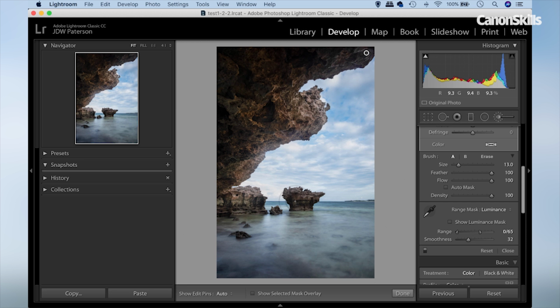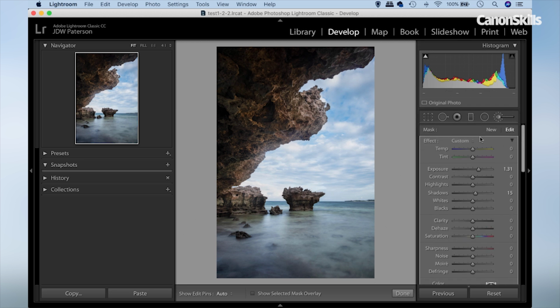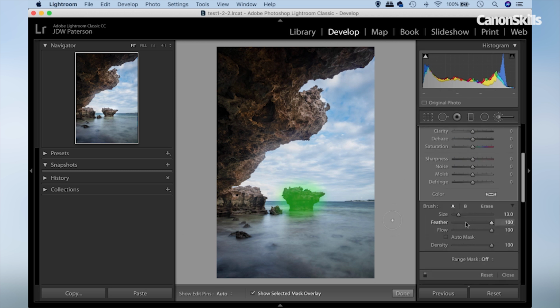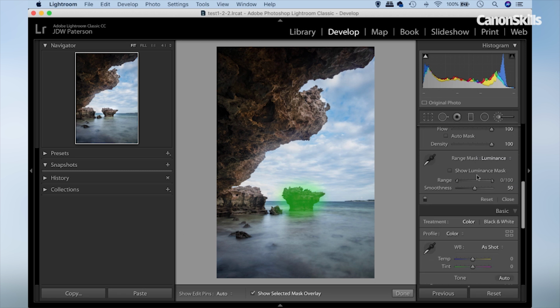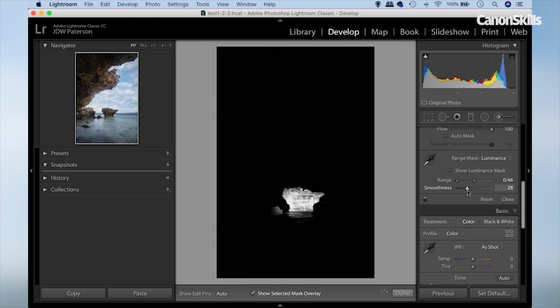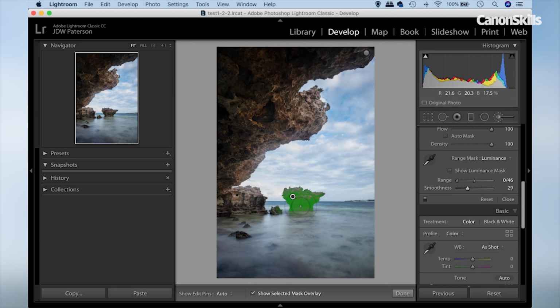Now I'd quite like to add another adjustment to lighten the rock here. So I'll go up to the top here and click on New, and then I'll start painting over that rock again. I can hit O to toggle my mask overlay off and on. So I'll just paint very roughly over the area. And again, I'll use the range masks settings here. I'll set this to luminance once more, hold Alt and drag the white point inwards like this, and then adjust the smoothness. So now I know I'm affecting that area of the image.